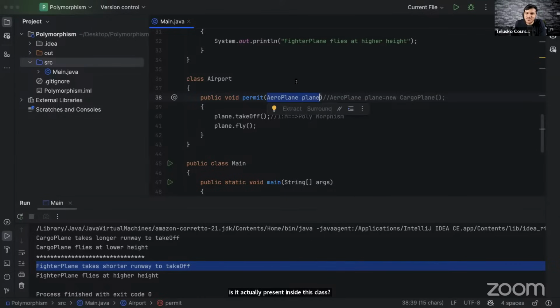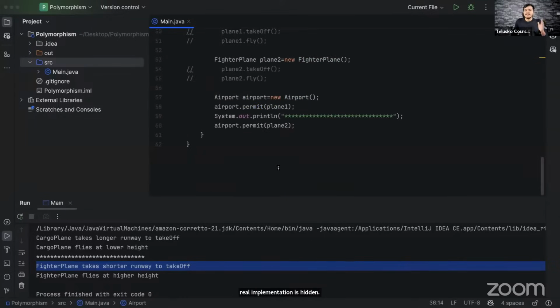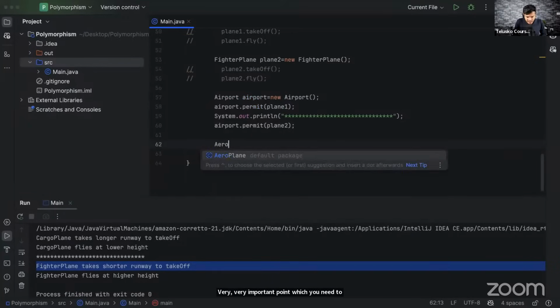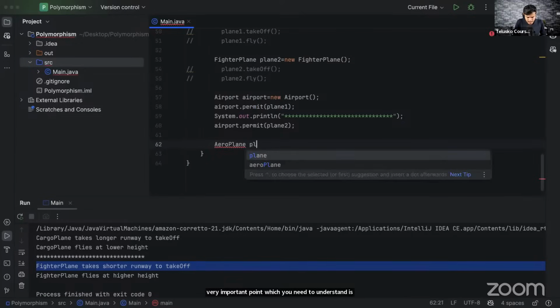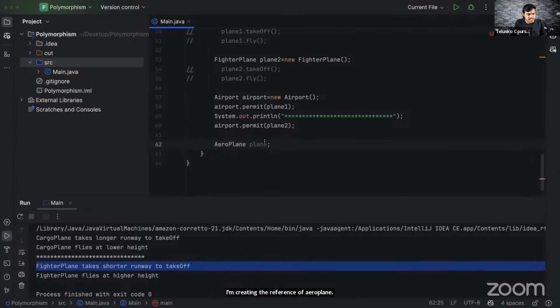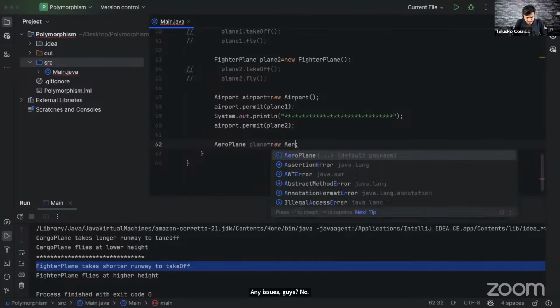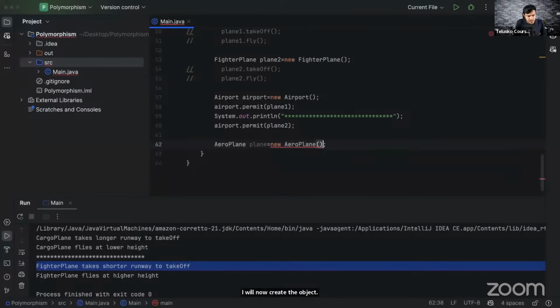I hope you could understand. A very, very important point is that I'm creating the reference of aeroplane type. Any issues, guys? No. Now I will create the object. Is it allowing you? Error: Aeroplane is abstract, cannot be instantiated.